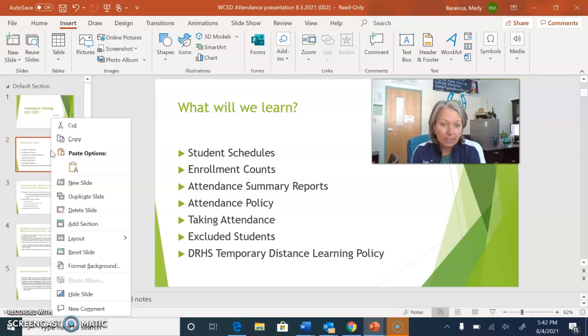Taking attendance, so how you actually do the mechanics of taking attendance in Infinite Campus, and then excluded students, what that looks like, and then that temporary distance learning policy for Damani Ranch. We're going to need to all have the same type of policy for getting our excluded kids their work.